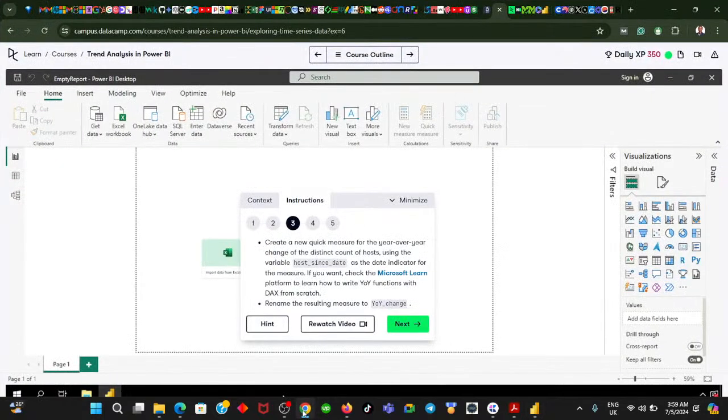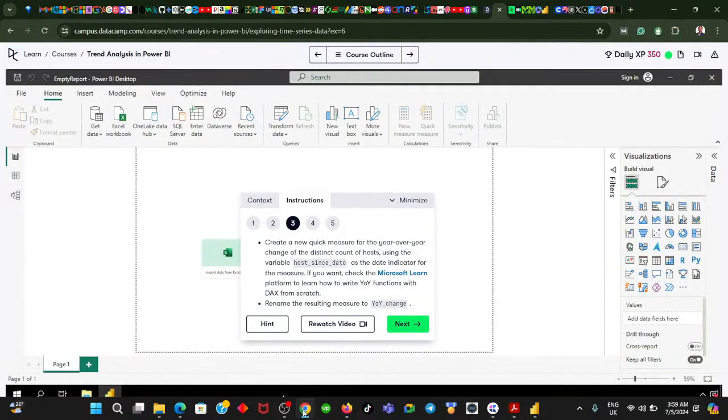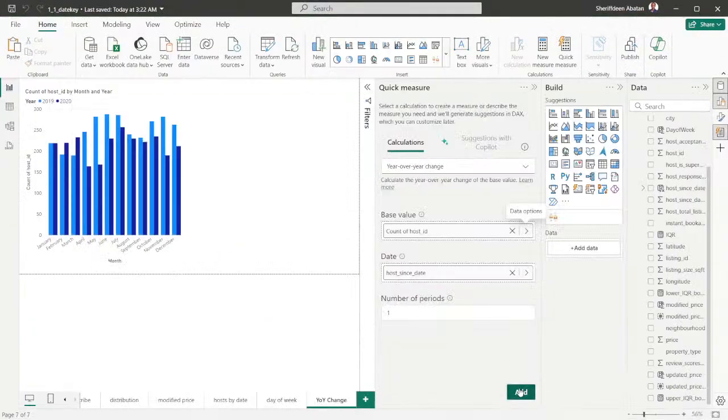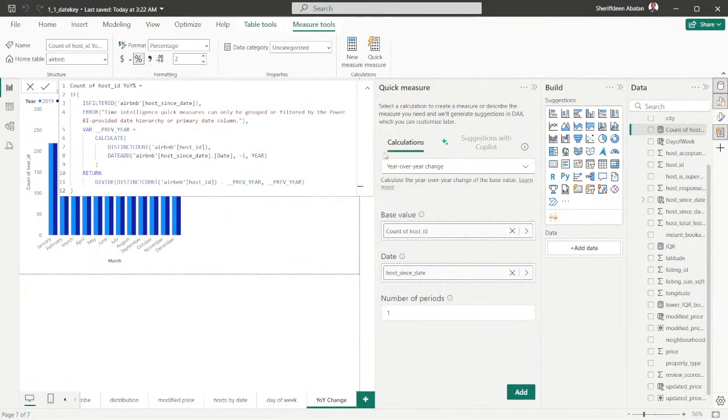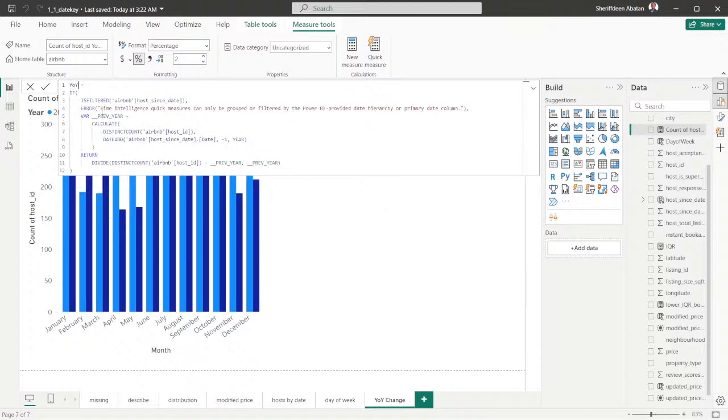And the date indicator, using the variable host since date as the date indicator for the measure. If you want to check, okay, we don't need to check. Okay, let's go on. I think we now got it perfectly well. Okay, now let's change it to year over year change.